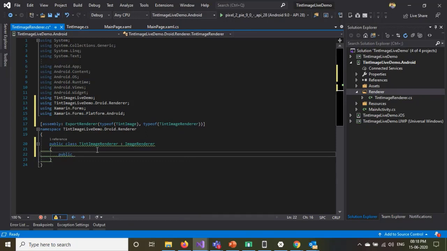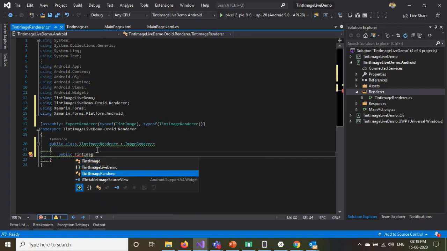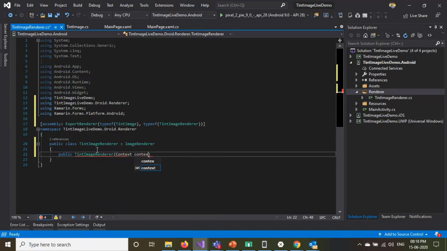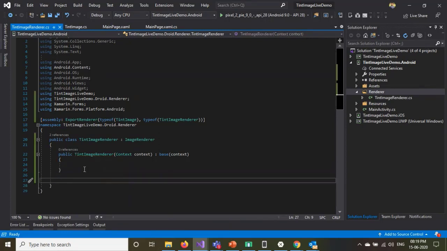Fine. Let's create a constructor for this TintImageRenderer with context. All right. So all we need to do is, by default, as I said, the Android and iOS platforms have support for tinting natively. So we're going to take advantage of that when it comes to Android and iOS.